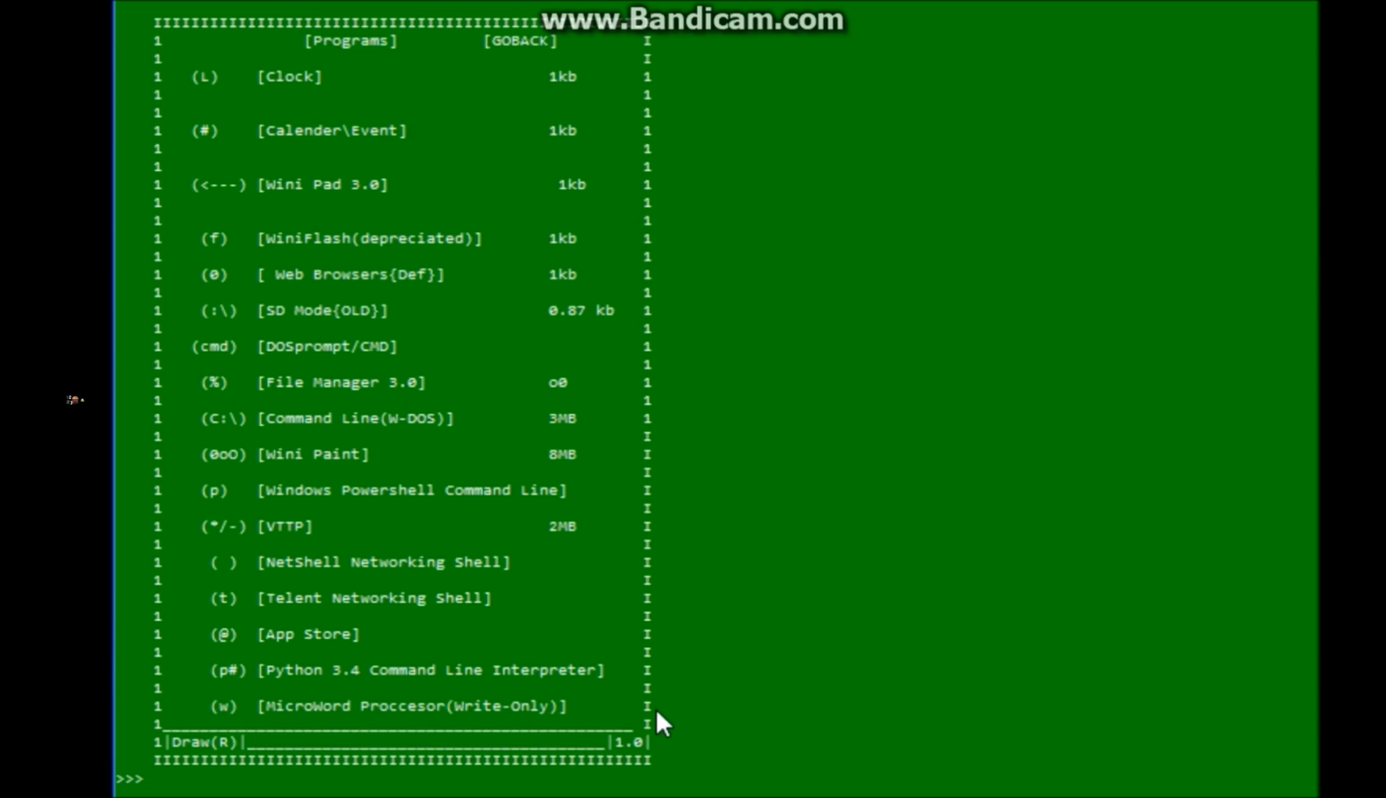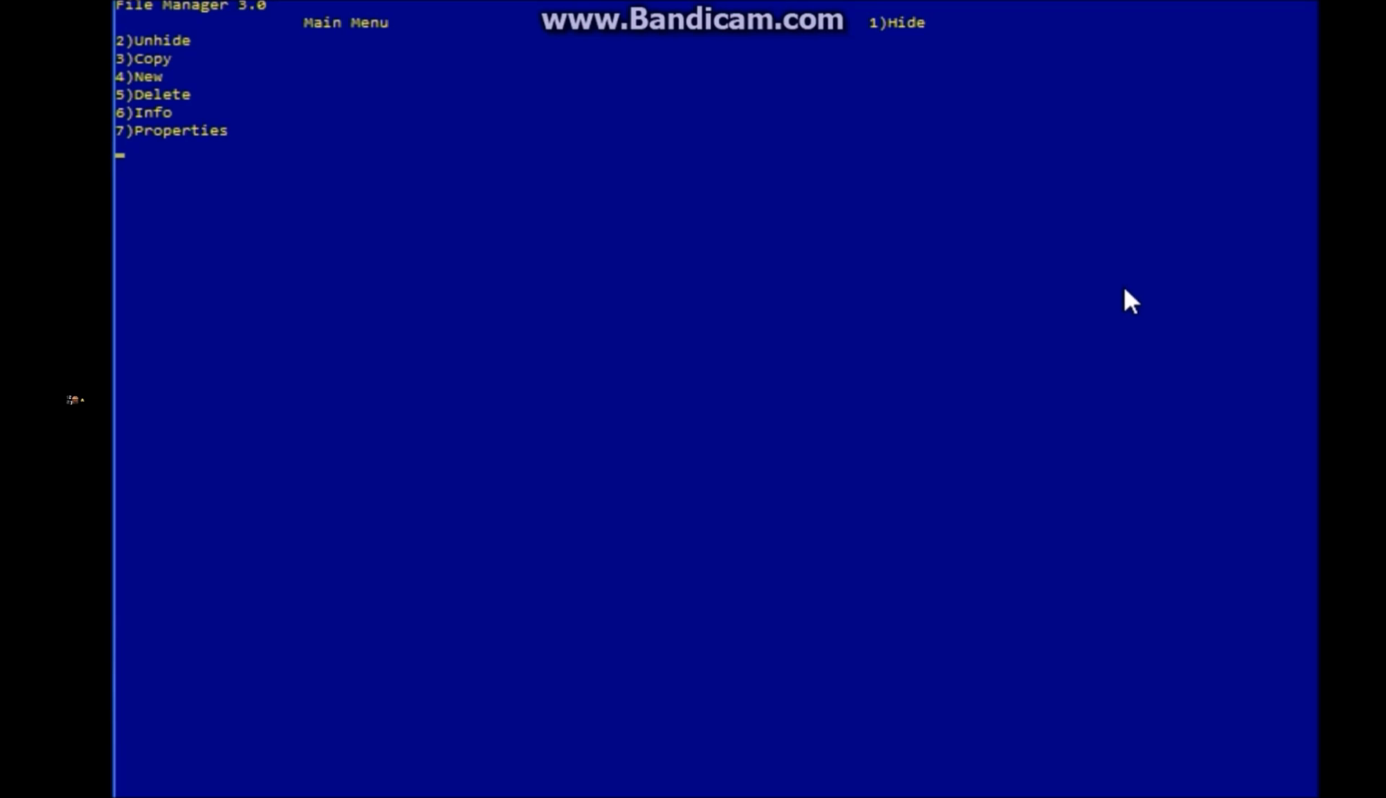You can still use some older apps such as VTTP, but using a new app like File Manager 3.0 might open up a new window. In File Manager, you might notice that some things are a little bizarre. For starters, you can hide, unhide, copy, create new, delete, or no info files. You can also use properties to learn the version of File Manager that you're using. Going back, there's not much you can do with this, but it is a start.